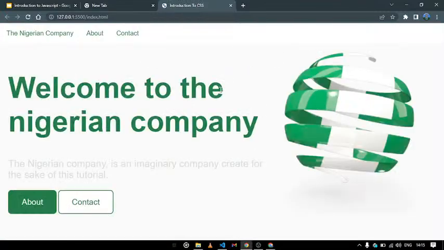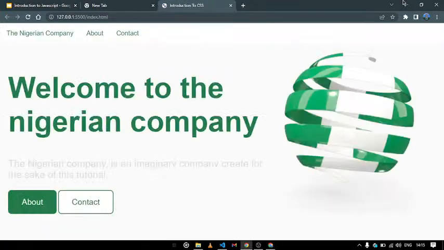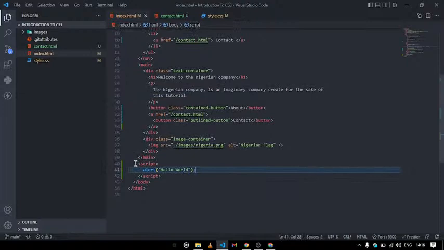So we have our alert. Now if you try to refresh this page, we'll see we have our alert. So besides running JavaScript in the browser console, we can add JavaScript directly in our HTML document by using the script tag, and then write all the JavaScript code in between the script tag.